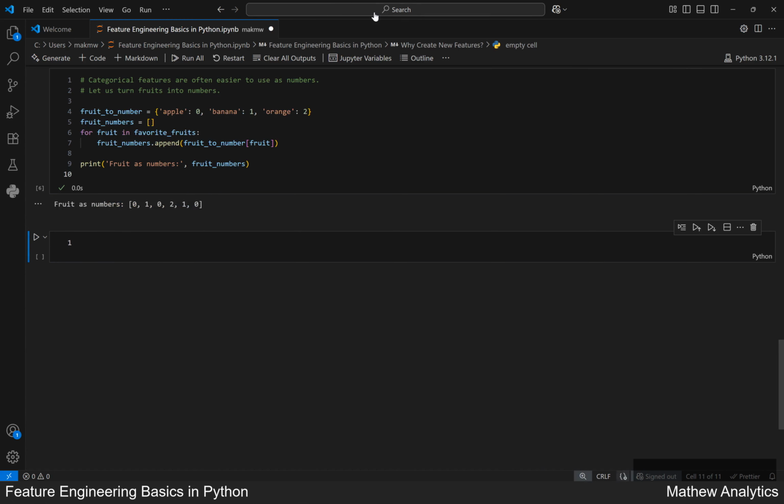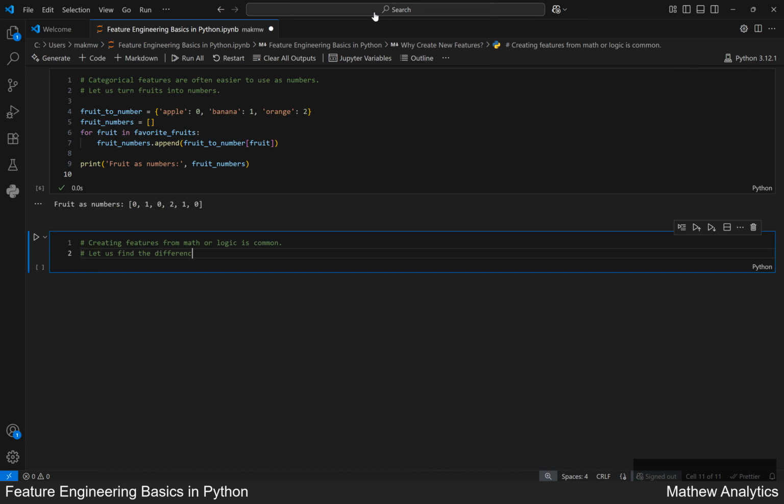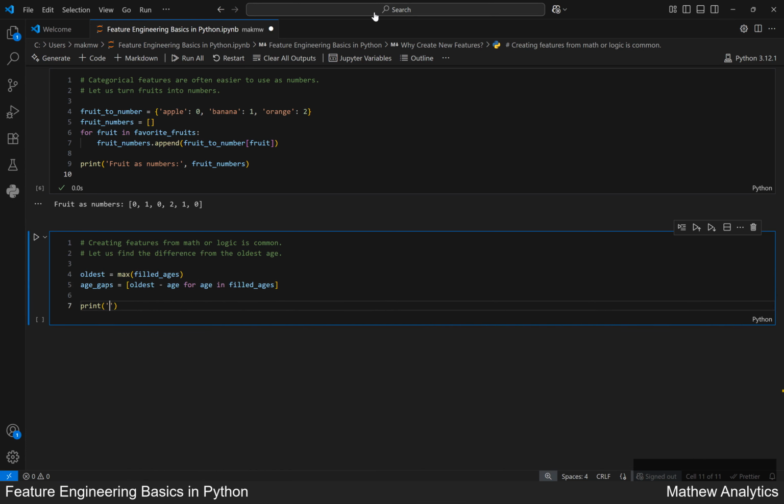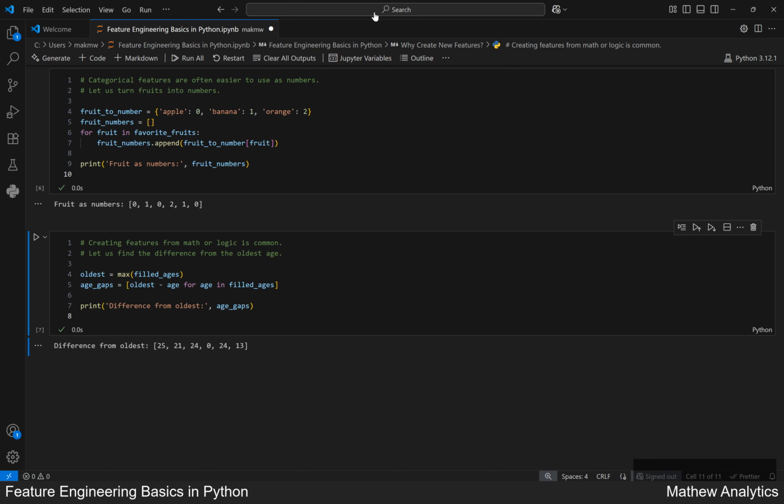We can create new information by comparing values. Let us see how far each age is from the oldest. We write a quick reminder with this comment. This comment shows that math is very helpful for feature engineering. We find the largest age in our data. We use a list comprehension to calculate the difference for everyone. We print out the result so we can see each person's gap from the oldest person. Try printing out the oldest age as well.